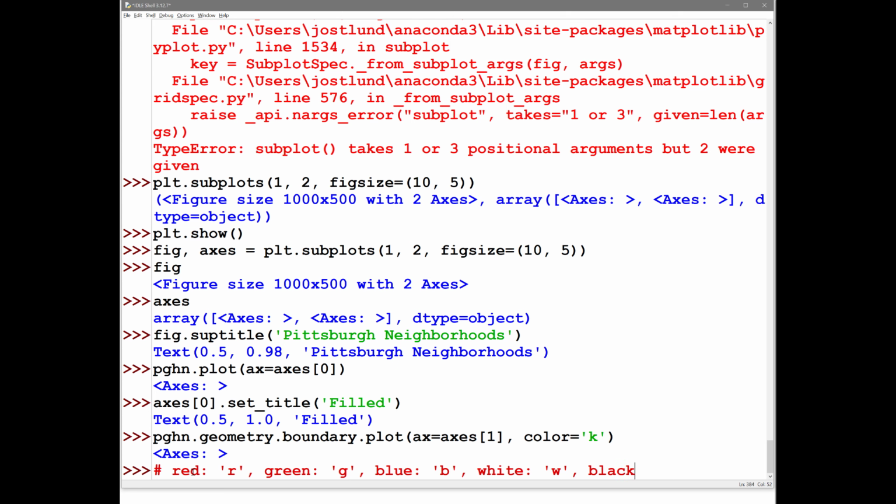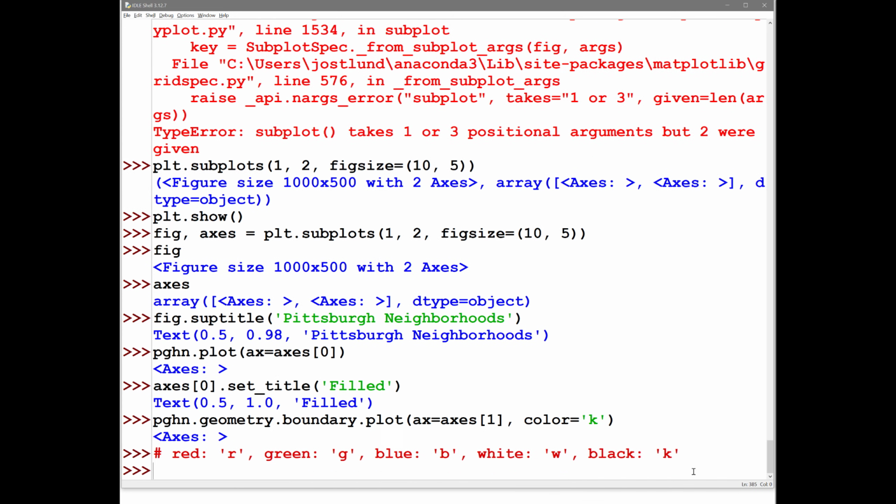Black is K. Why is it K? Well, the blue took precedence, so B is blue, K is black. Obviously, right? And then we also have cyan, magenta, yellow as an alternative to red, green, blue. So we've got cyan is C, magenta is M, and yellow is Y. Those are the simplest one-character colors that you can request. But it turns out you can also request other kinds of colors found in the Seaborn color library.